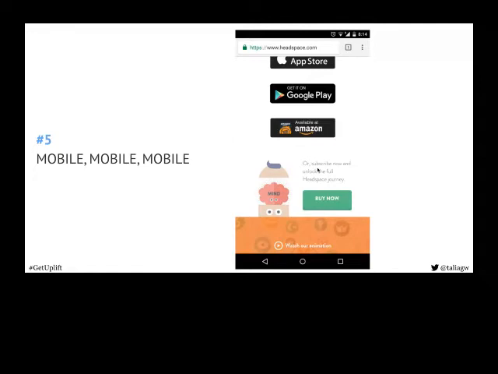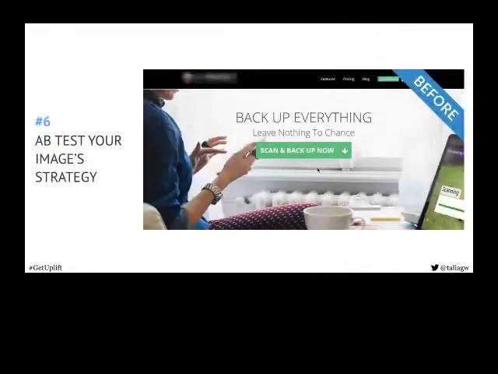Number 6, and I'm almost finished, is A/B test your image strategy. As I said, the vast majority of businesses use the image of their solution on the landing page, or like this company did, they use a photo of someone using the product. Test it. If you have a hard time convincing people in your company to change the value proposition of the photo and the image, and people just want you to show a screenshot of the product, then test it.